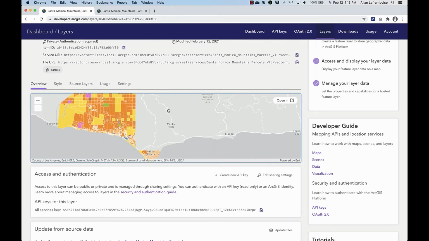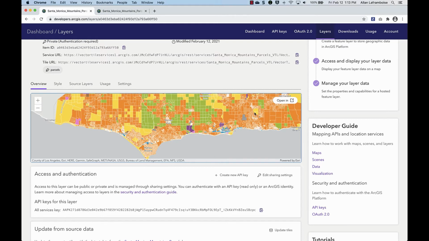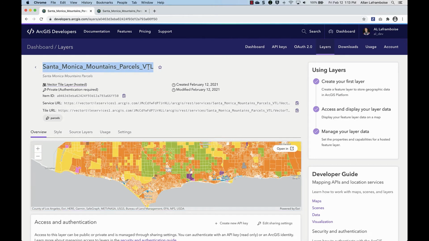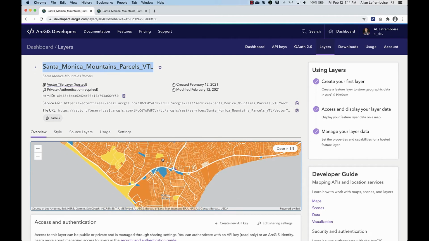And there it is. So this is the exact same color scheme that we looked at before in the feature layer, except now, for short, we call it a VTL, a vector tile layer. And you can see that it's much more performant, and this is what we want to use for our application, and it's got all the styling that we want and so forth.